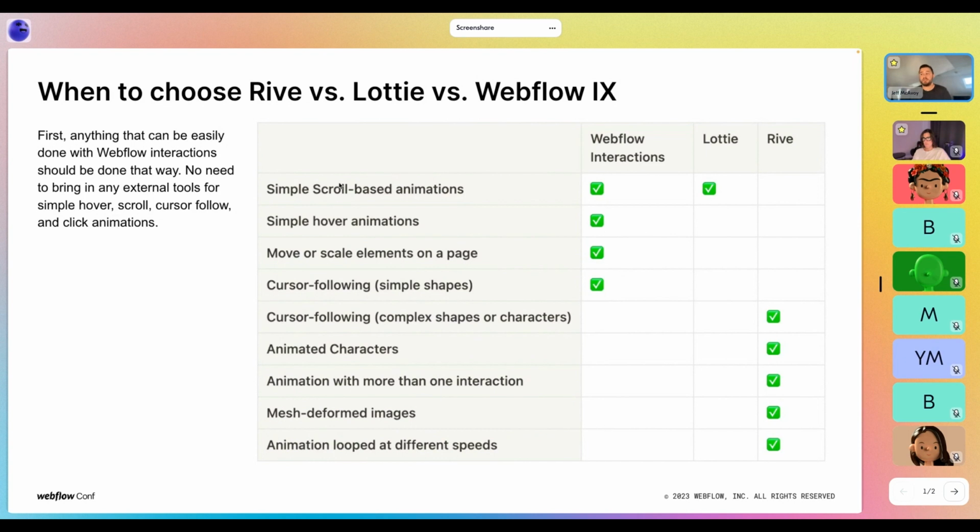So things like simple scroll-based animations work really well with Webflow interactions and Lottie. Hover animations, moving and scaling elements, cursor following, those things can work really well with Webflow interactions. But if you want to do something complex with a cursor follow, like have a character look at your cursor, then you're going to want to go with Rive on something like that.